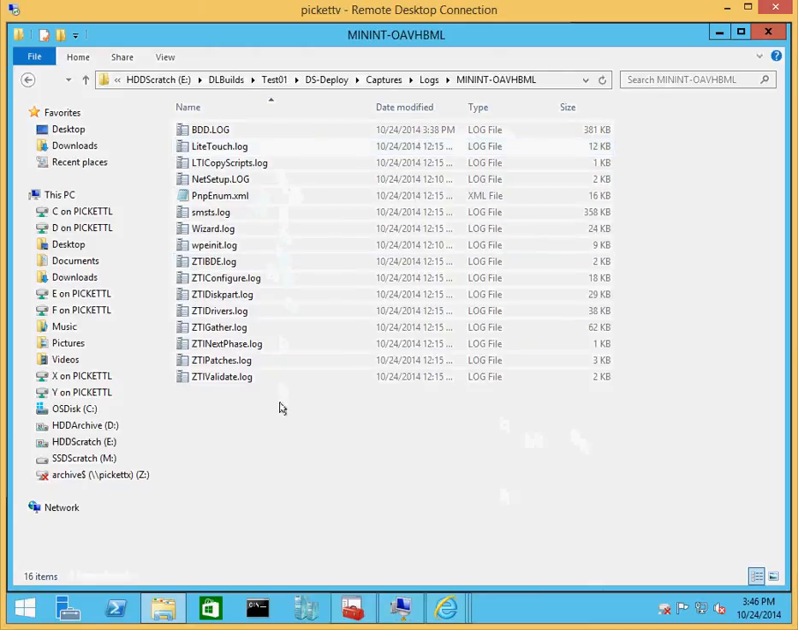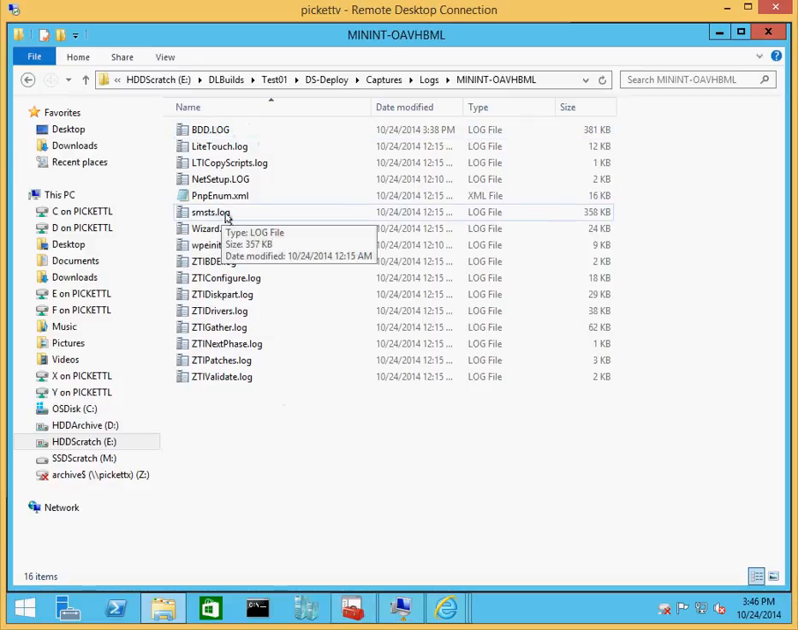In this case, MDT went out and found the BDD log file, copied the smsts.log file. This is much easier than the method I showed you earlier in this video, trying to go to WinPE, finding the BDD log file, finding the SMS log file for every failure. Have MDT automatically copy that up to a server share. It's much easier to do, and it should help you becoming a power user for MDT.